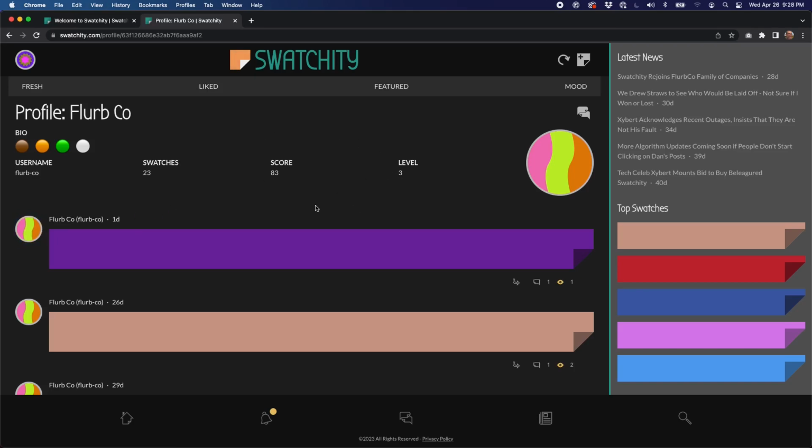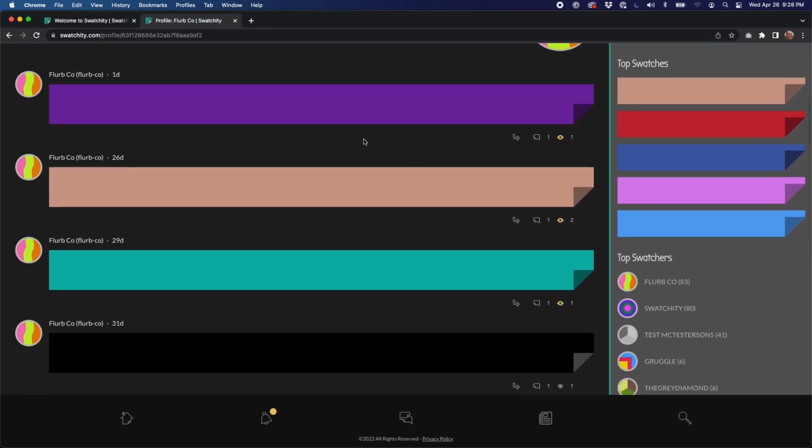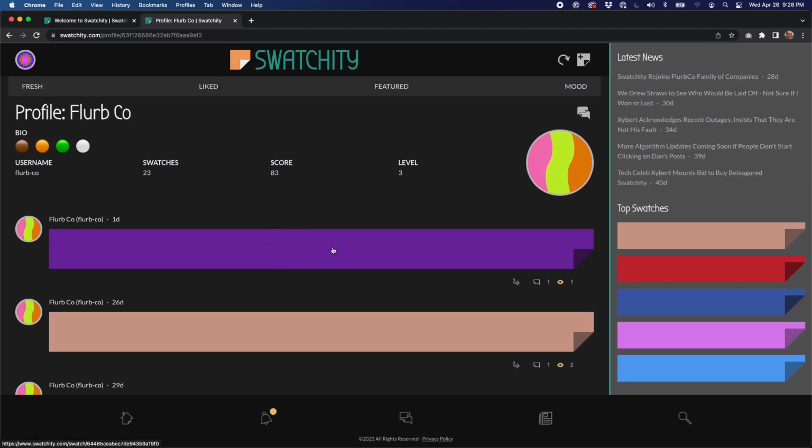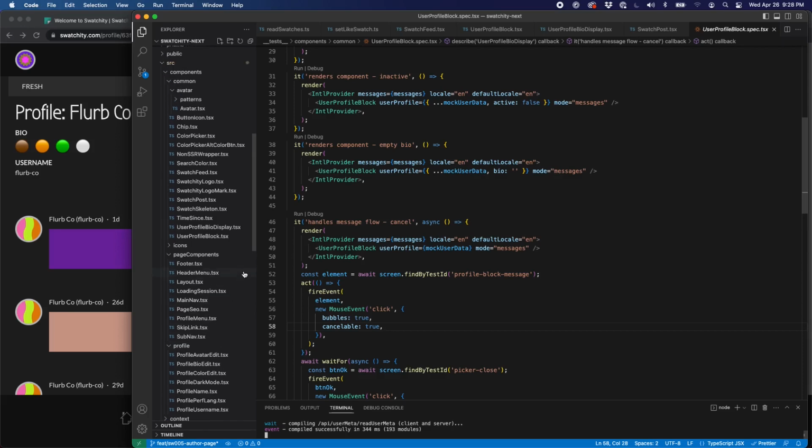So we see not only the stats and the header up here, but we also see the user's posts, right? Just like any other feed, we can click like on those and go our merry way. So that's really all there is to it for this page. So let's take a look at the page itself.